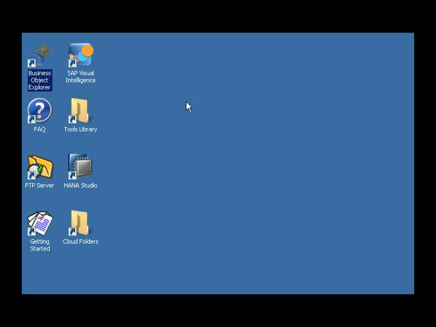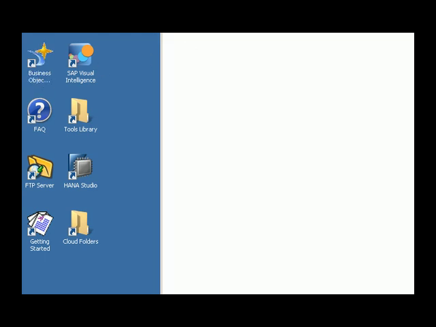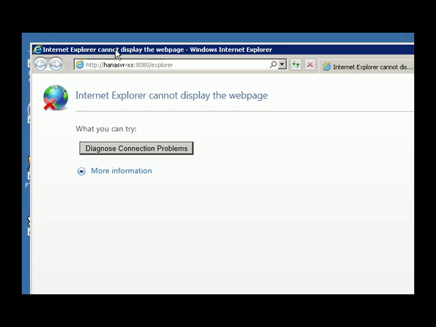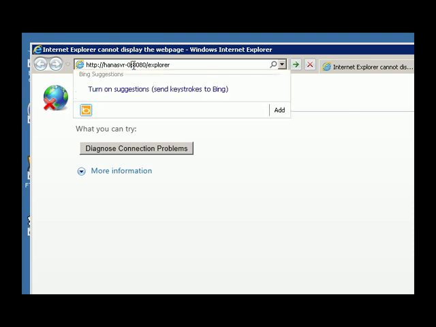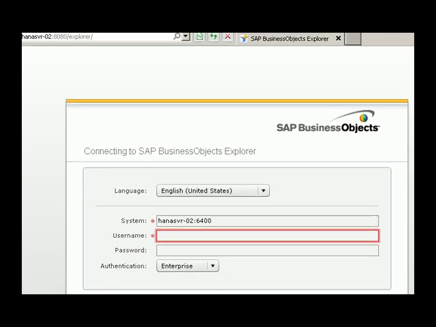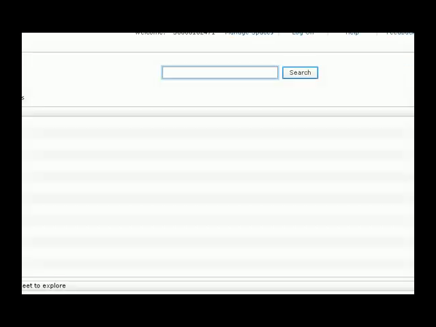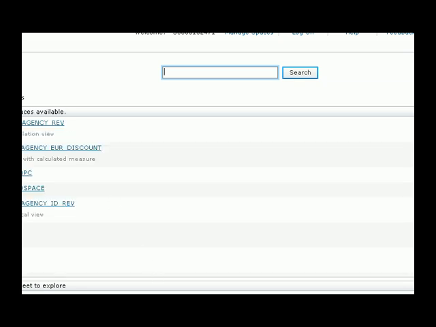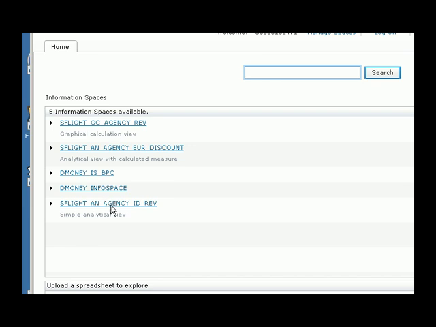We've had a quick look at the HANA Studio, and now let's see how that information is actually consumed. One of the ways to consume it is using Business Object Explorer. So we'll just have a quick look at the Business Object Explorer. I need to change my URL to the correct server instance, which is 02. And now the system is going to ask me for my user ID and password. And this is the screen I see, and these are the various reports that I can actually access.